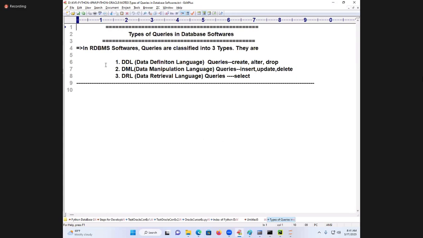Types of queries in RDBMS. SQL queries are classified into 3 types. DDL, data definition language, your favorite answer: create, alter, drop. I will explain separate programs for create, alter, drop. DML, data manipulation language queries: inserting, deleting, updating. DRL, data retrieval language queries, is called select. Are you following me?